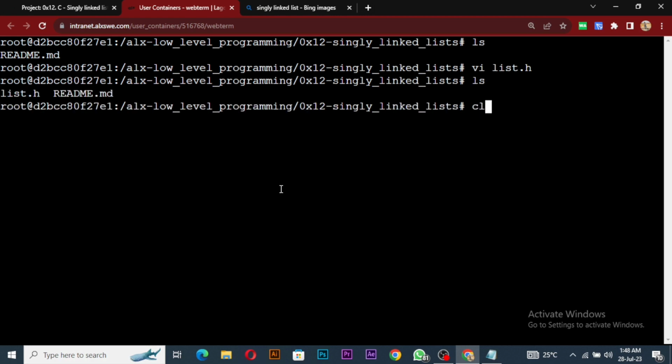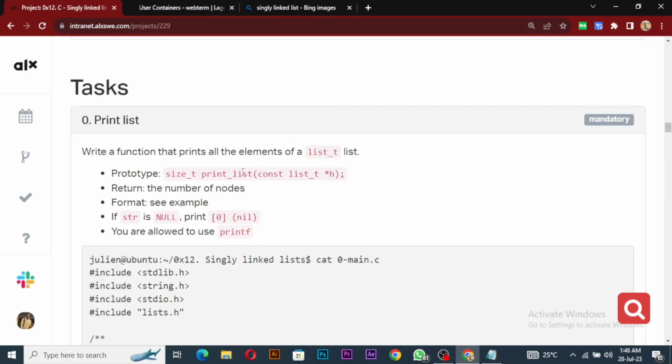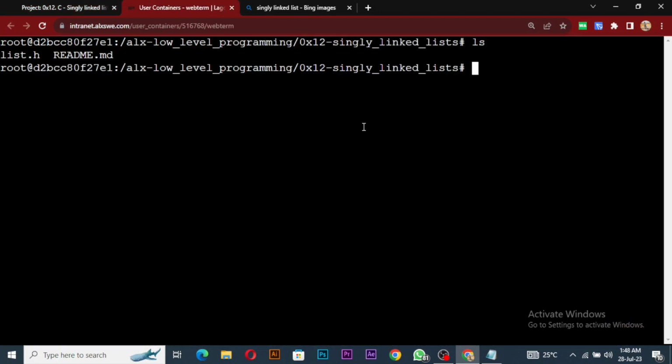Alright, so what we're going to do, I hope this thing doesn't mess up again. Should we copy this now? Okay, let's copy it. Remember what we want to do. So we can copy it now. Okay, let me copy it into list.h.